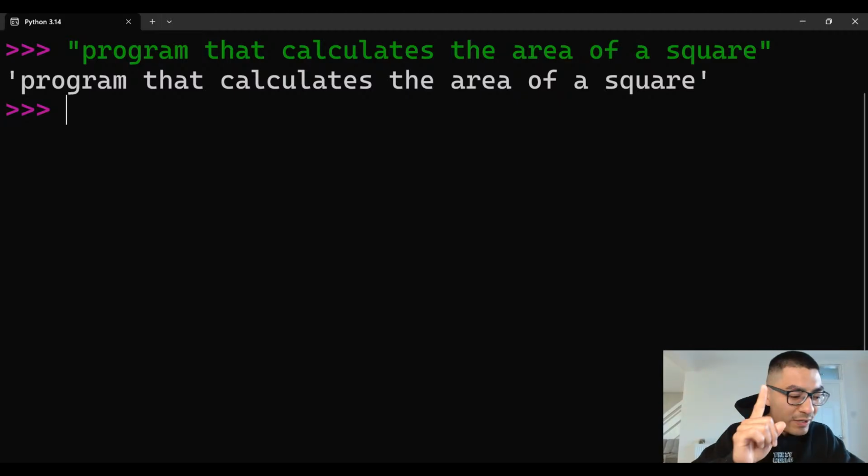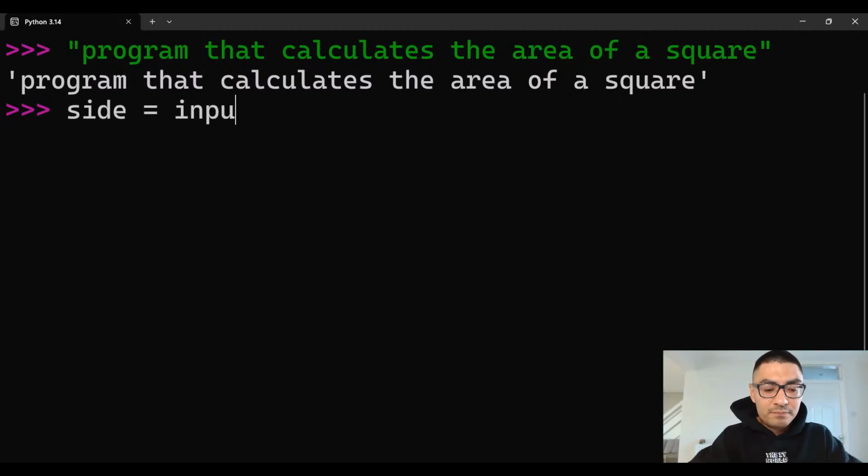So we need only one variable to store the data. We're going to name this variable side equals input, parentheses, and then we're going to tell the user to type a side of the square. What about type a side of the square?